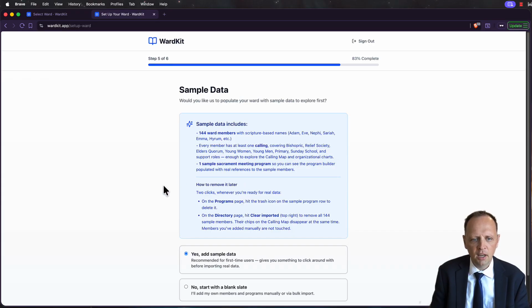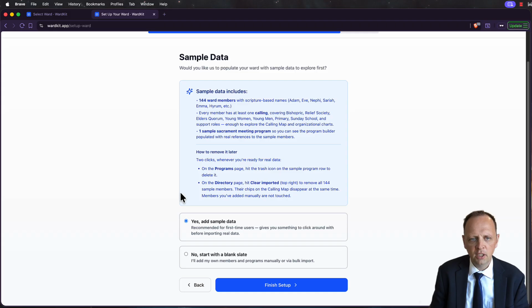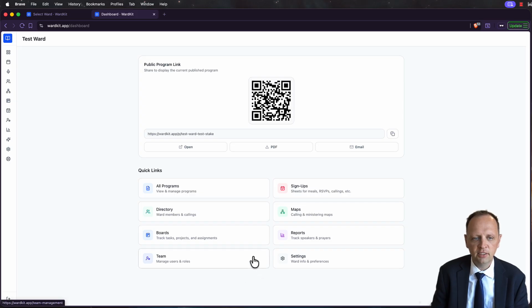Okay, so there is some sample data you can port in if you'd like to, or you can start with a blank slate. So I'm going to go ahead and just start with a blank slate. That way I don't have to go through and clear out anything later. And I'm just going to finish setup. So it's pretty much that easy.